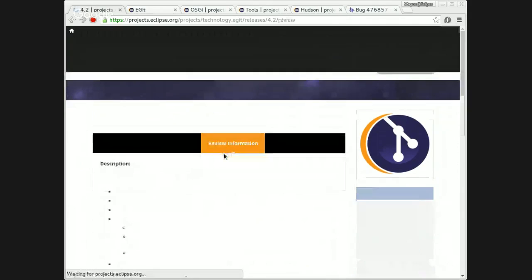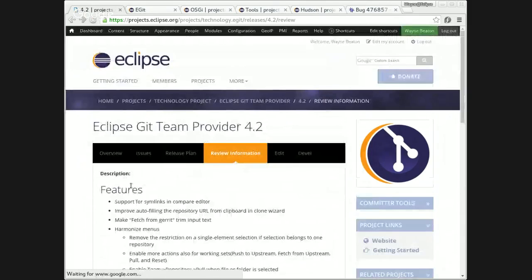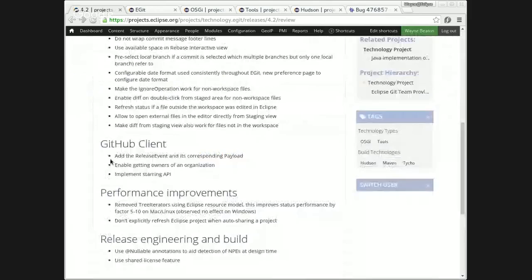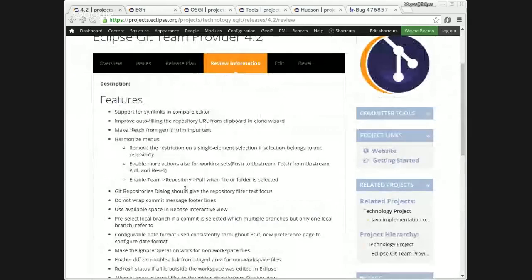As part of the review information, this is just the description again. Again, the project team opted not to provide too much review information, and the PMC decided that this was sufficient, so that was enough for us.